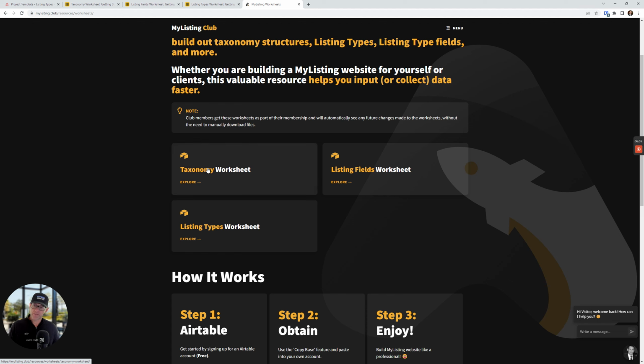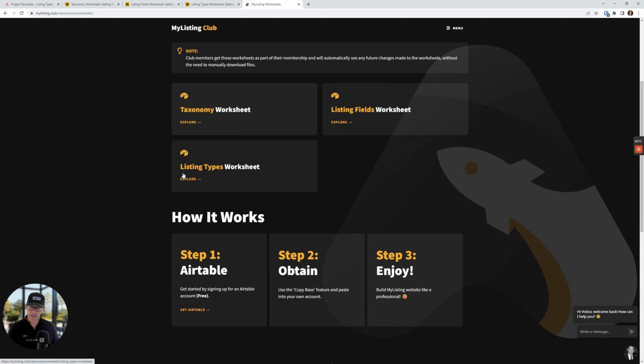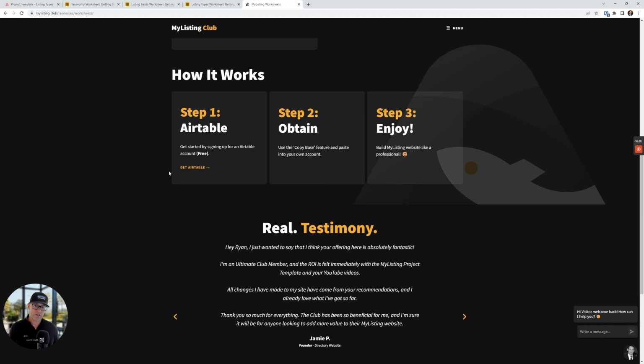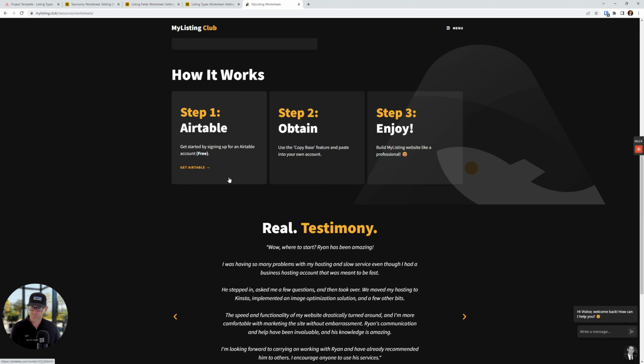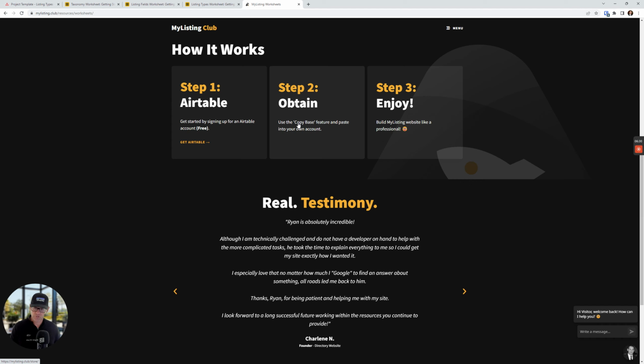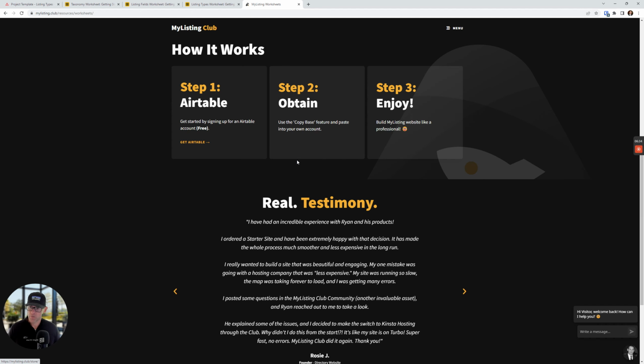All right. So we've got the taxonomy worksheet, which we'll look at. We're going to look at all of these. Taxonomy worksheet, listing fields, and listing types. Really quickly, how it works. You're just going to get your free Airtable account. If you don't have an Airtable account already, it could be a free account or a paid, but everything that I've done here is with the free account. Obtain. You're going to use the copy base feature and paste it into your own Airtable account. I'll show you how to do that. It's super simple. And then step 3, just enjoy the worksheets.